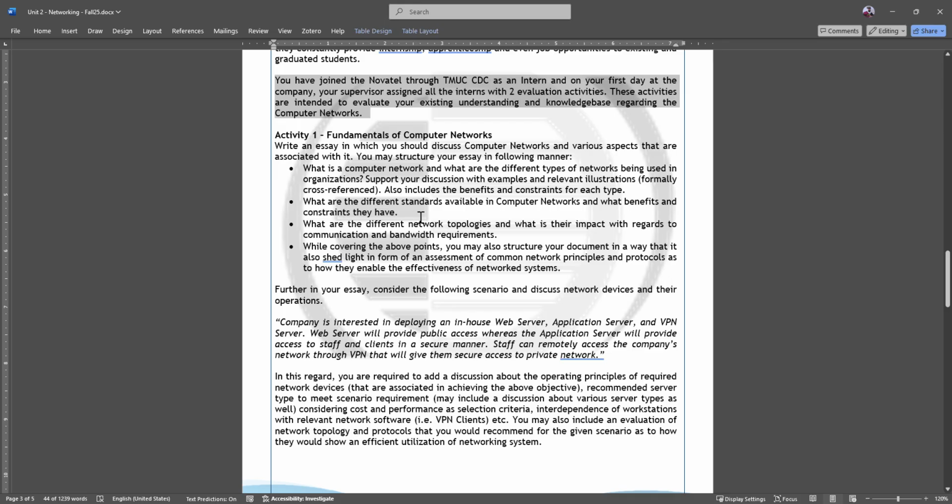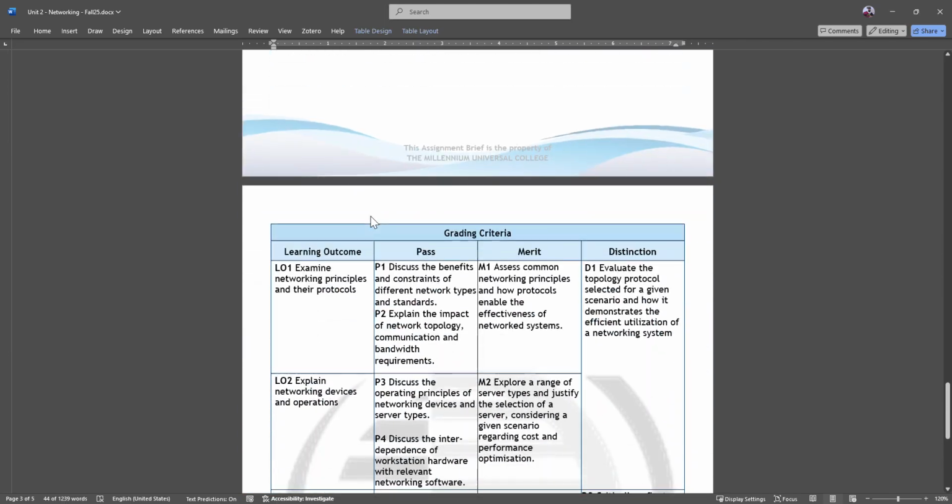Then, what are the different standards available in computer networks and what benefits and constraints do they have? What are the different network topologies and what is their impact with regards to communication and bandwidth requirements? Finally, while covering the above points, you may also structure your document so that it sheds light, in the form of an assessment, on common network principles and protocols and how they enable the effectiveness of network systems. Okay, so I feel that this targets our LO1.